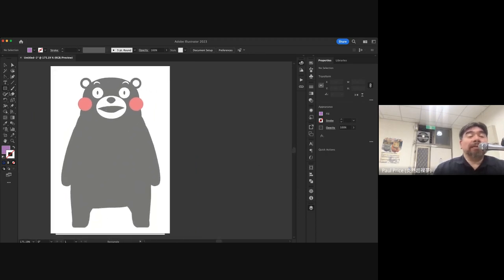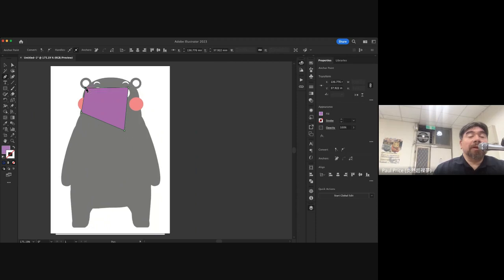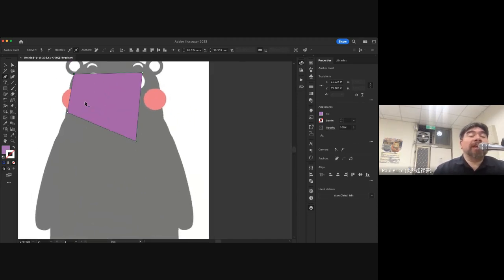But one thing is that if I just use the pen tool and make out anything, for example, a shape, notice that my shape is blocking the image. So how can I trace the image if everything is blocked? That's the first problem.